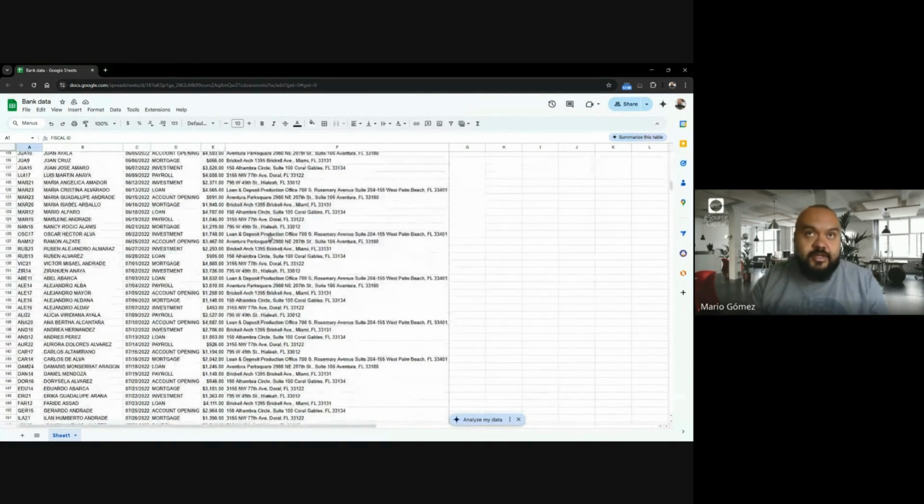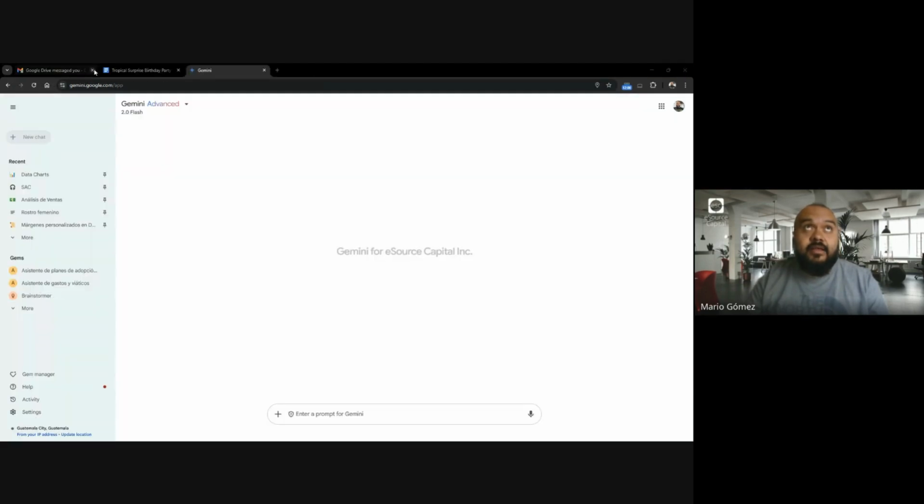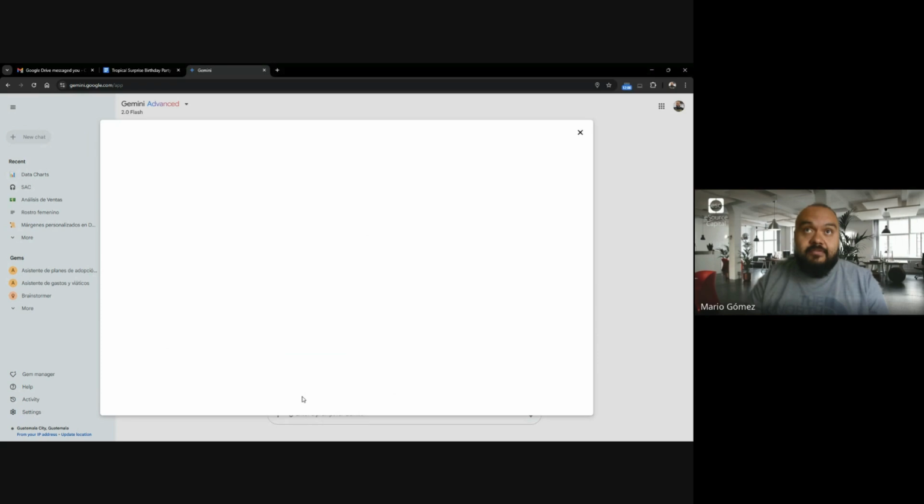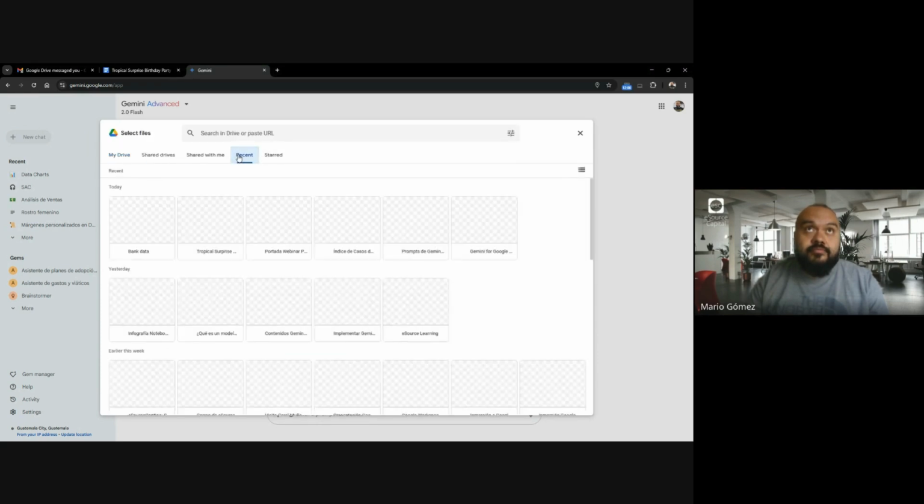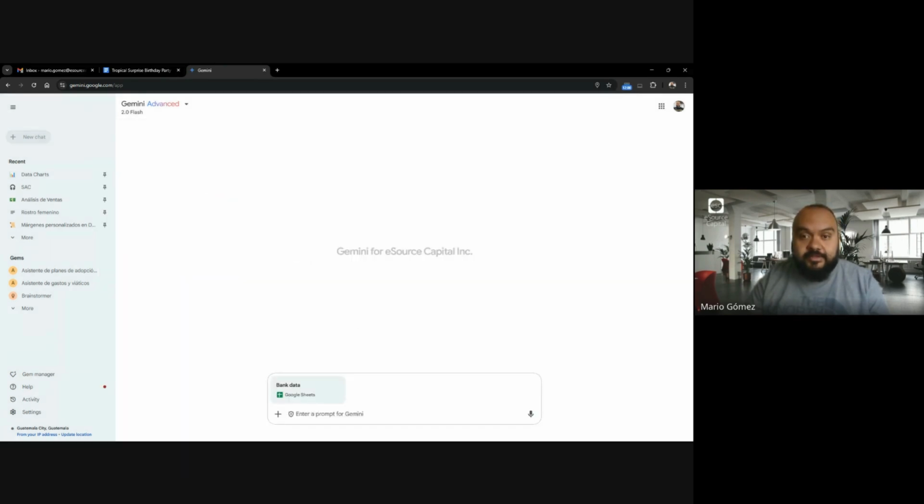A lot of information here, but this is usually what we call raw information because nothing is analyzed. I don't have anything here that's ready for me to use, but still I can take advantage that I have the file. I can click on the plus symbol, go to Drive, use my recent files, for example, the bank data. I'm uploading that file from my drive, and now all I have to do is type in my prompt. So what do I need with this information?